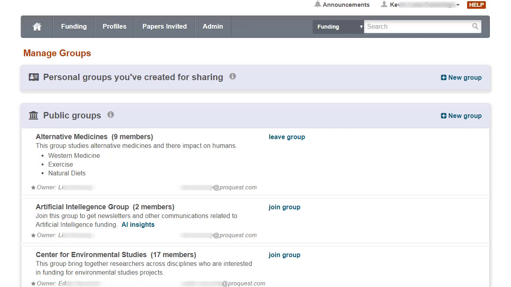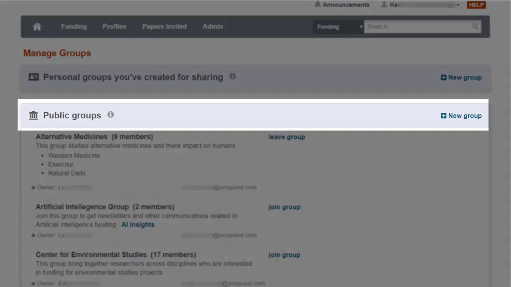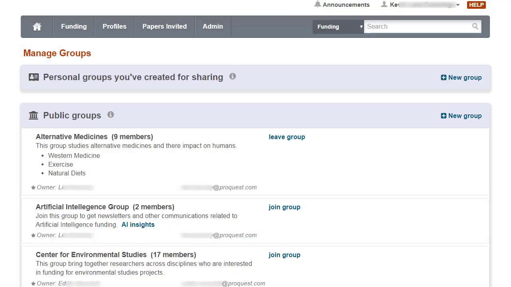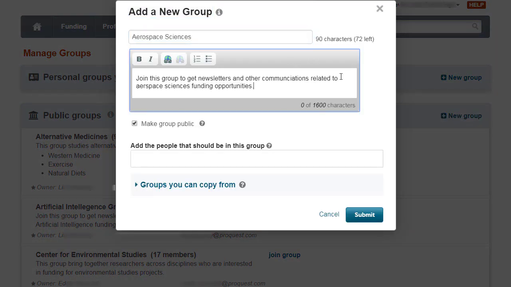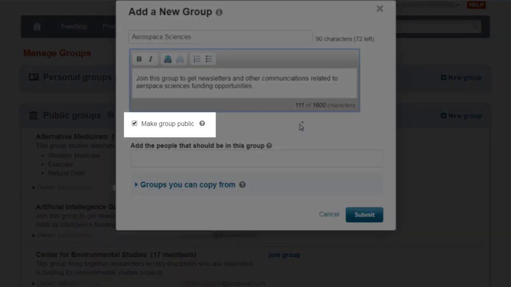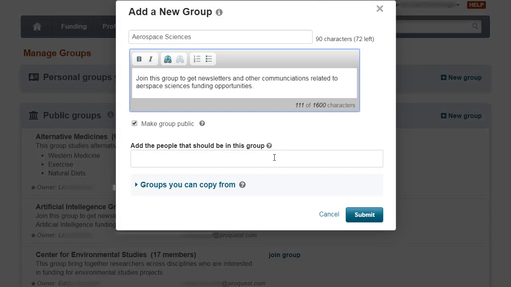As mentioned earlier, if you are a Pivot administrator at your institution, you can be given the ability to create a public group. From the Manage Groups page, in the Public Groups section, click New Group. Fill out the Add a Group pop-up, just like when creating a personal group, although you'll see the checkbox to Make Group Public. Also, unlike a personal group, you don't have to add people to the group. Users at your institution will be able to see the group and join if they want to.